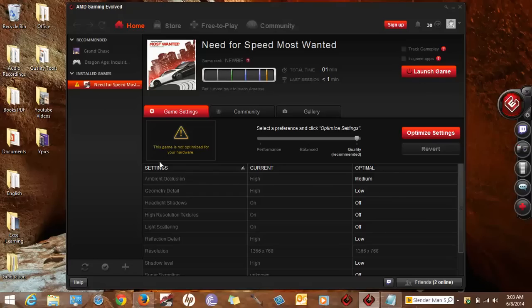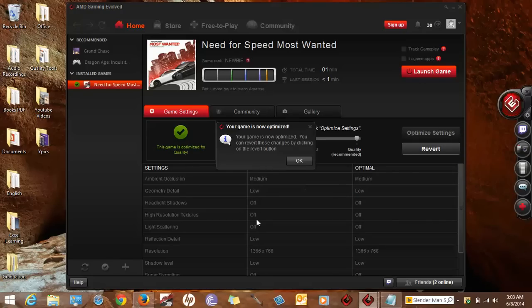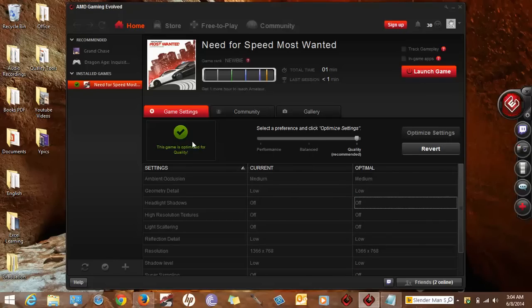Here is a triangle, which means this game is not optimized for your hardware, so just go ahead, optimize settings, and now my game is optimized automatically with a single click. And you can see the indication here, and each and every time you optimize a game, you will get particular reward points, so you can redeem those in the store. But right now I'm not going to show you how to do that.